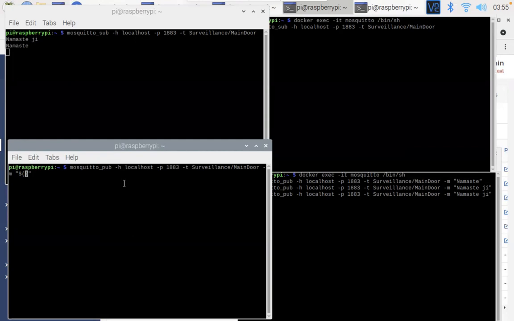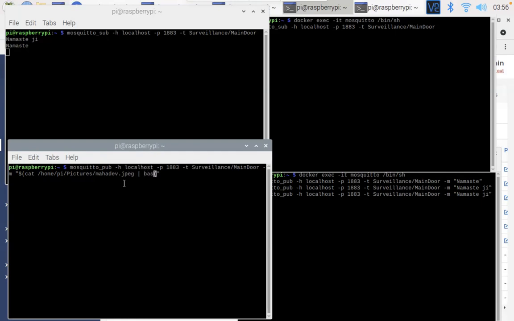And where does the string come from? It's the output, the result of a command. What command? Let's type that in. So cat, we need to give it the path to the file name, home/pi/pictures/mahadev.jpg. Pipe this to base64. This is the command that I had just shown. And now the string that this command creates will be published to the broker.